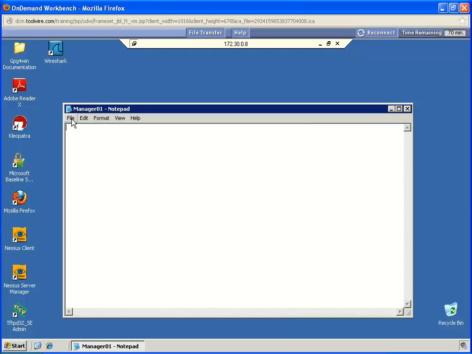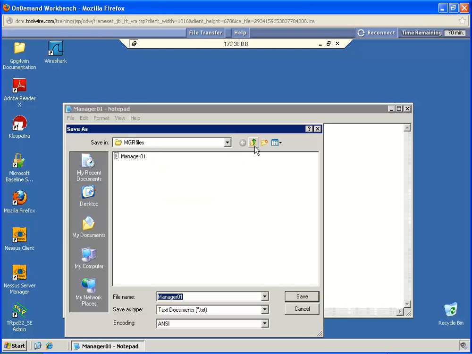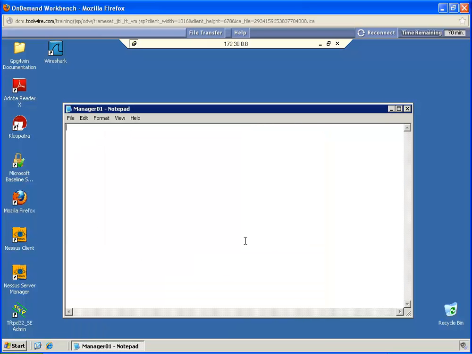Next, we'll attempt to save this to the other folders. We'll do Save As. Let's do the HR files folder next. And we'll hit Save. And that was successful because we applied the Human Resources group as well to the Manager 01 account. So those rights are successful for both the Manager Files folder and the HR Files folder.